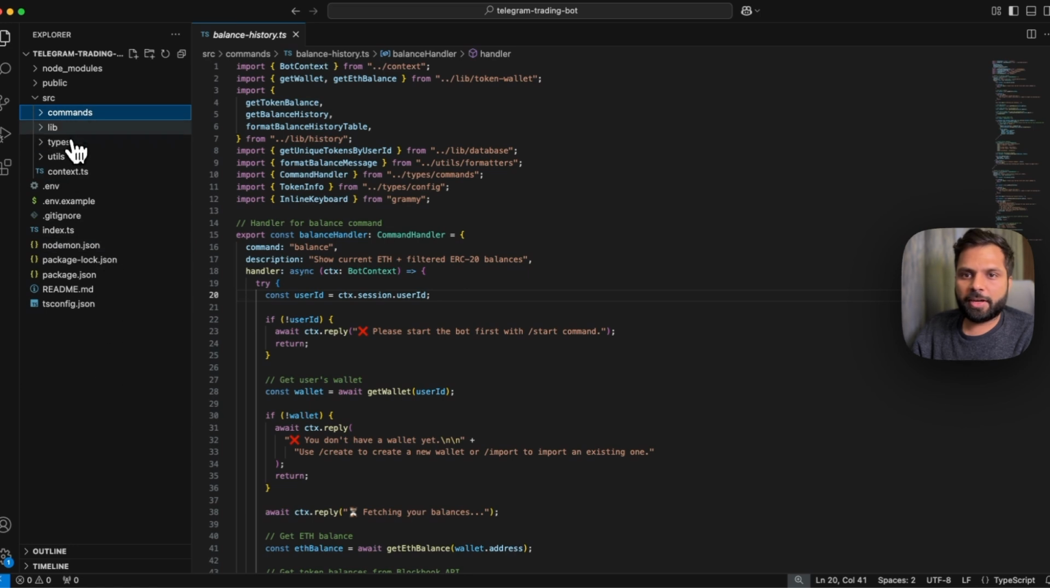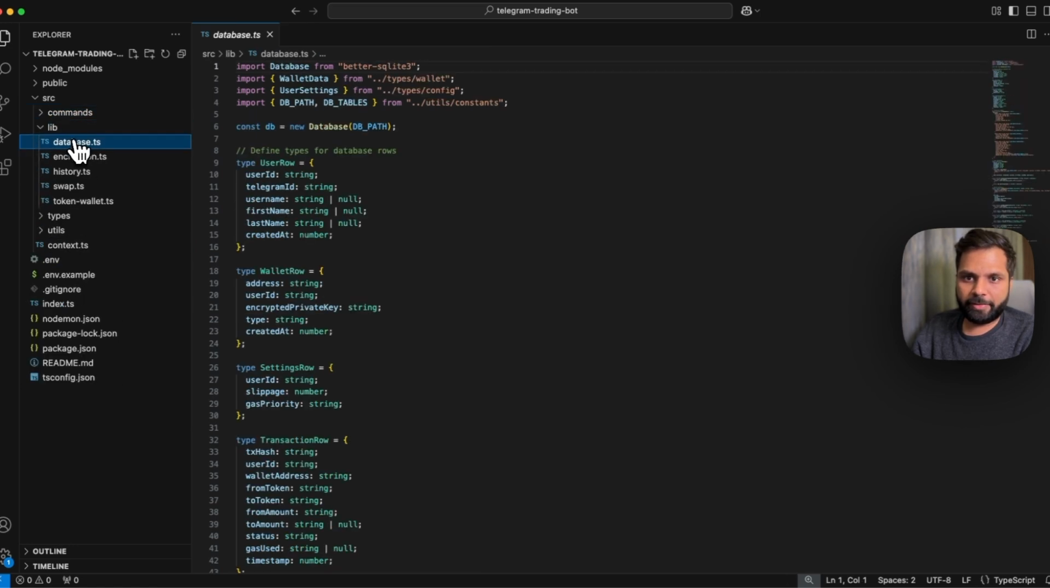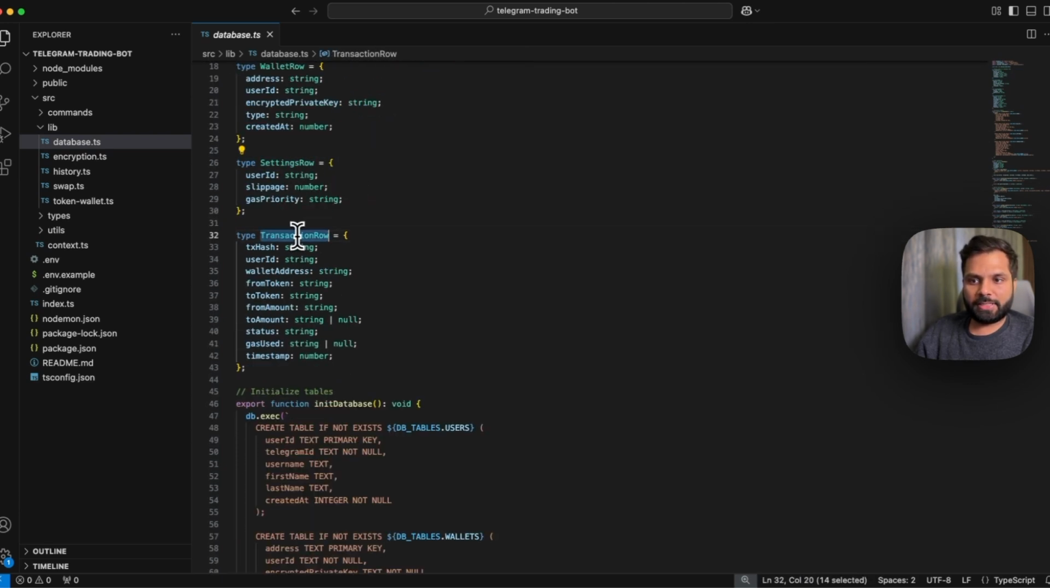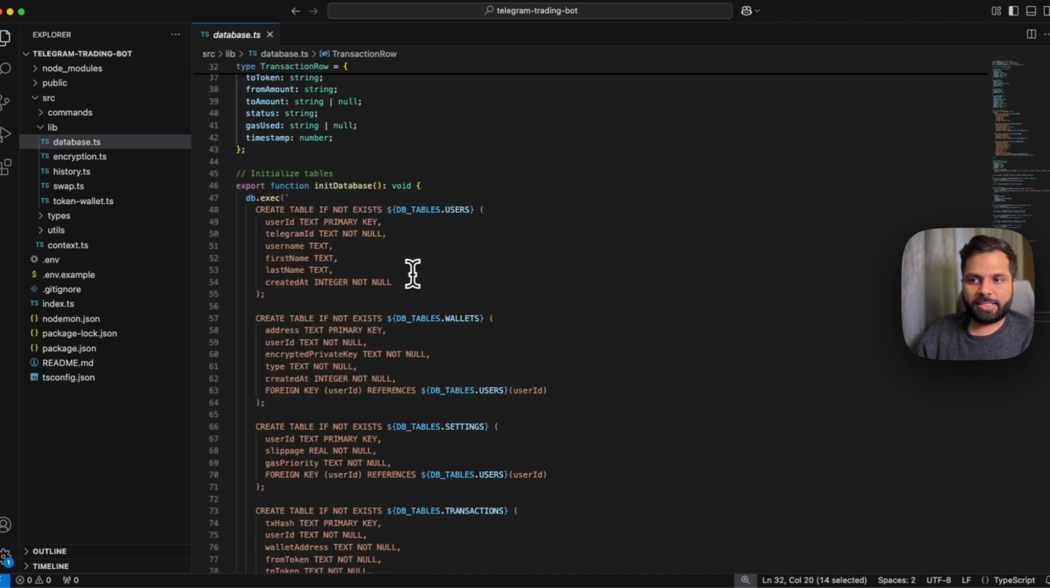Let's first start with our library file, where the first file, which is database.ts, will be used to handle our database operations, create tables, etc. We are using the library better-sqlite3 to handle our SQLite operations. First, we are creating the new database. Then we are defining the types for each database, for user, wallet, settings, transaction. Then we are initializing tables.